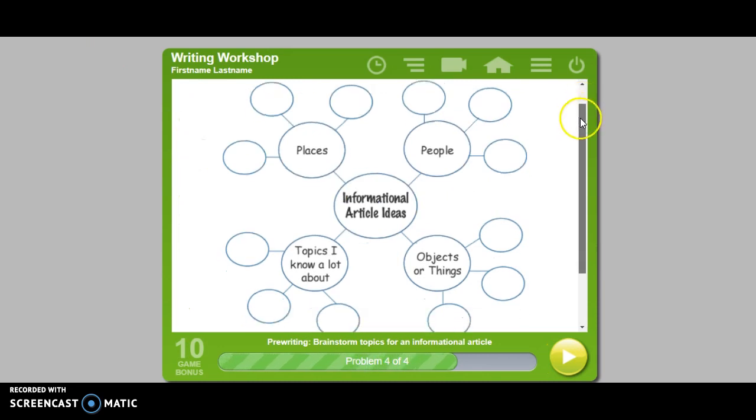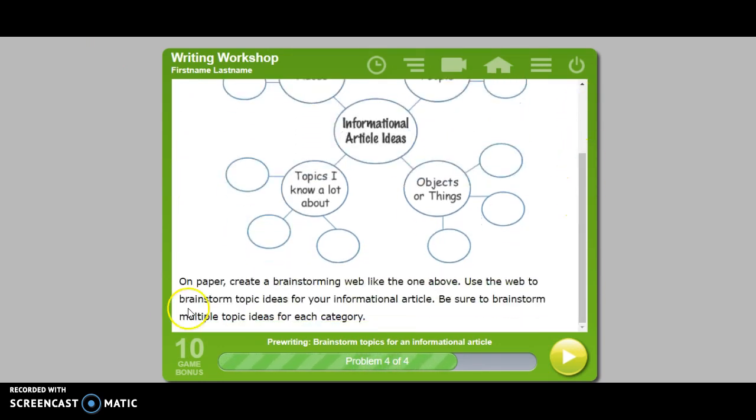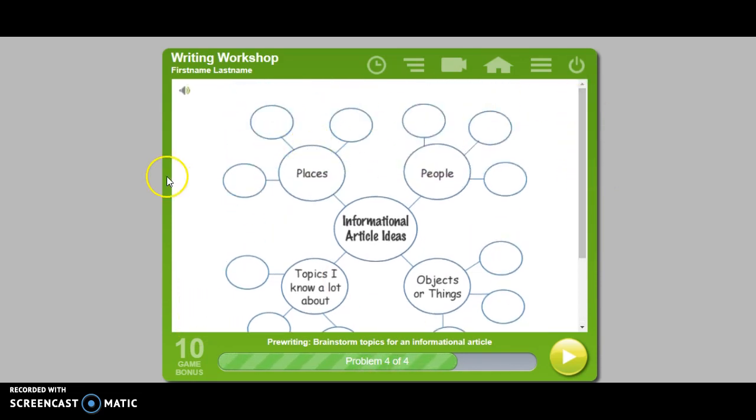When you reach this particular slide, it's going to ask you to create your own brainstorming web on paper. It says, use the web to brainstorm topic ideas for your informational article. Be sure to brainstorm multiple topic ideas for each category. When you get to this step, you're going to use the brainstorming web that I've created for you, and you can add details to that brainstorming web on your own. Let me take you to that brainstorming web and show you what to do.